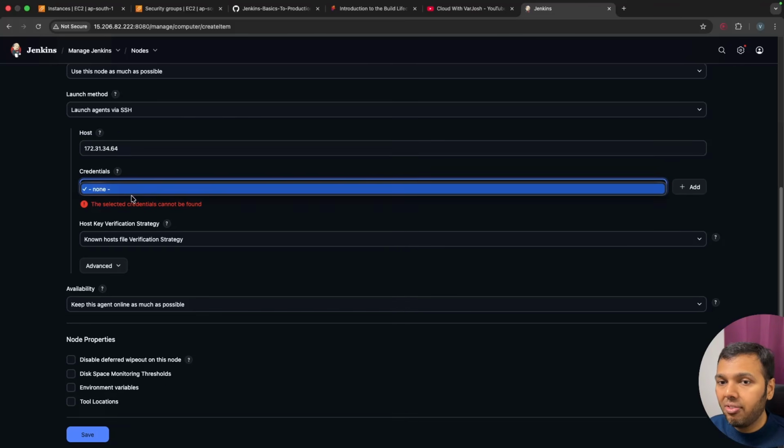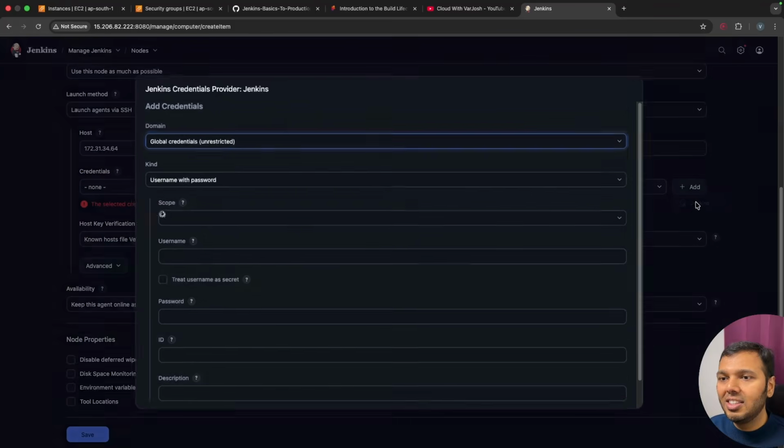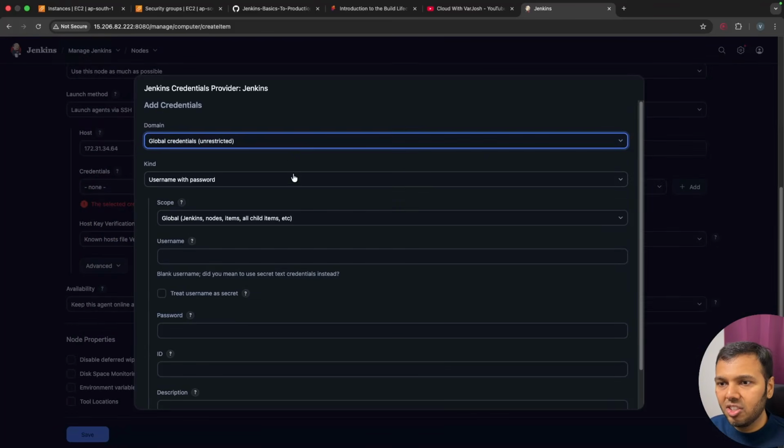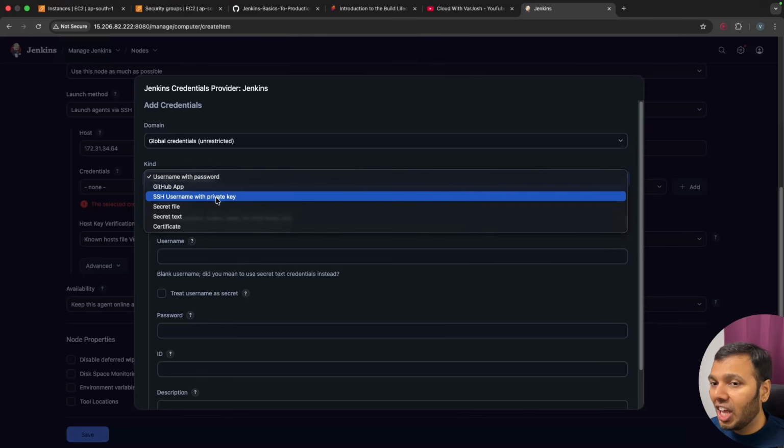Now it is asking for credentials. Now credentials as in how do I connect to this host? And remember, we are connecting by supplying our private key. So we'll have to provide the contents of our private key to this UI so that when controller is connecting to the agent, it can do so seamlessly, right folks? So here I will click on add Jenkins. This is global credentials. This is fine. And here is the part where I will choose SSH username with private key.